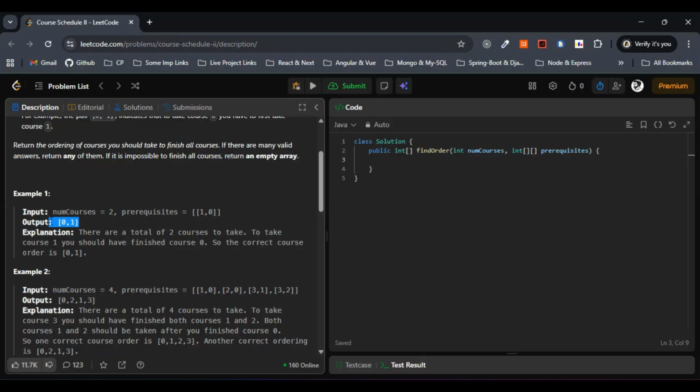It is possible. After taking course 0 itself, we will be able to take course 1, and this is valid. So there are a total of 2 courses to take. To take course 1, you should have finished course 0. So the correct order is 0 comma 1.